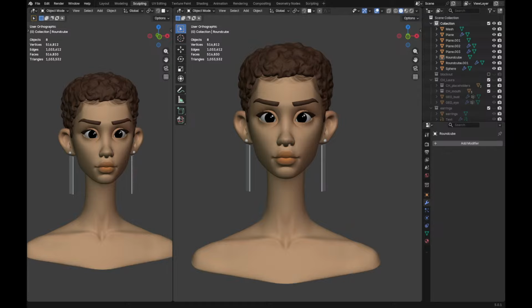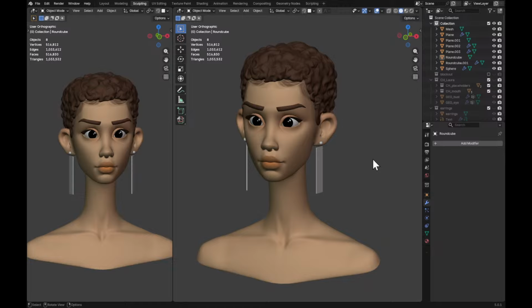Today's live stream, I'm currently working on this portrait and it's going to be a free course on YouTube. So I was already working on this before now, and since I was already going to do a live stream today, I thought why not continue working on this for the live stream. So I was working on the earrings.